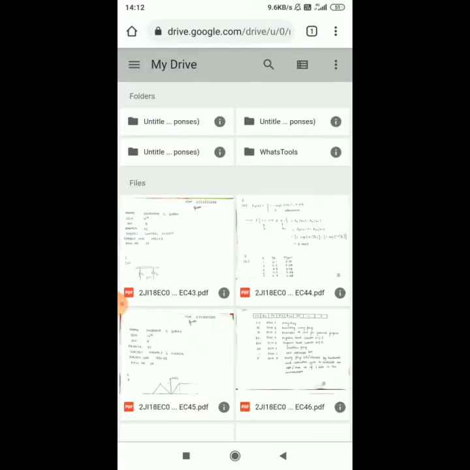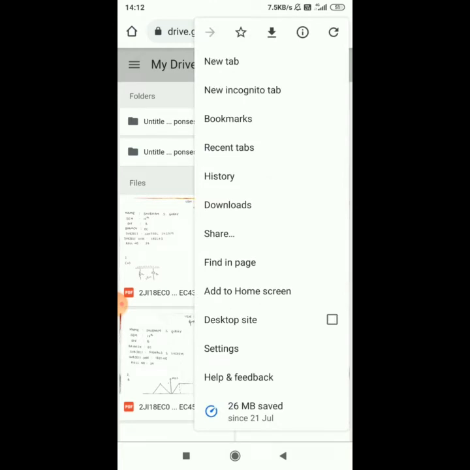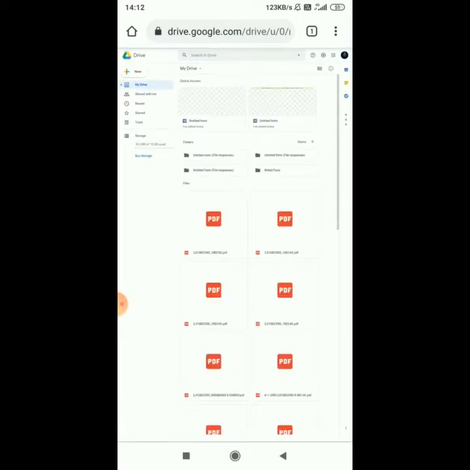So this is your Google Drive. Now click on the three dots at the top right corner, and there is an option called desktop site. Please mark on that. So now Google Drive is opened in desktop mode. Zoom it.